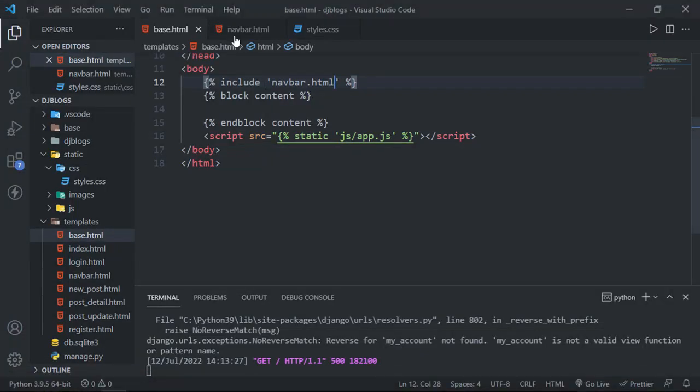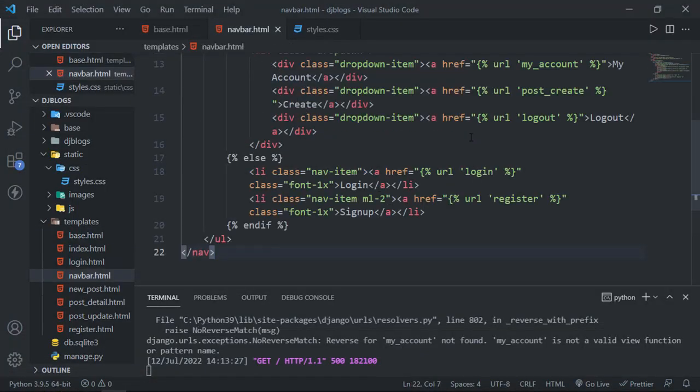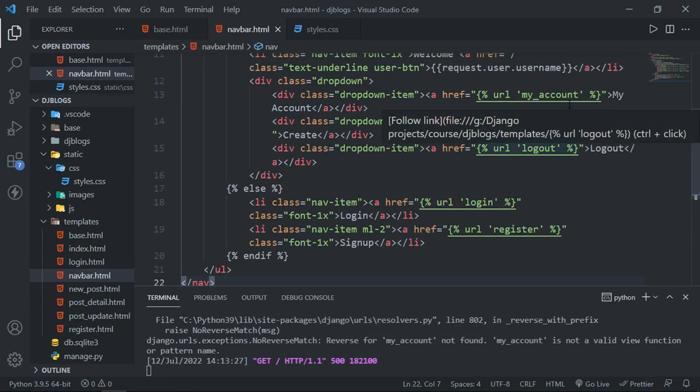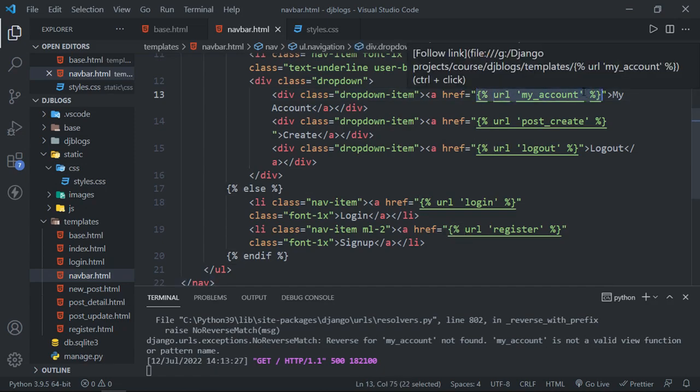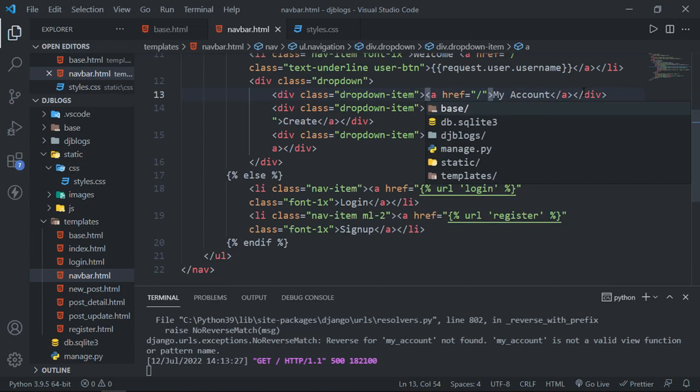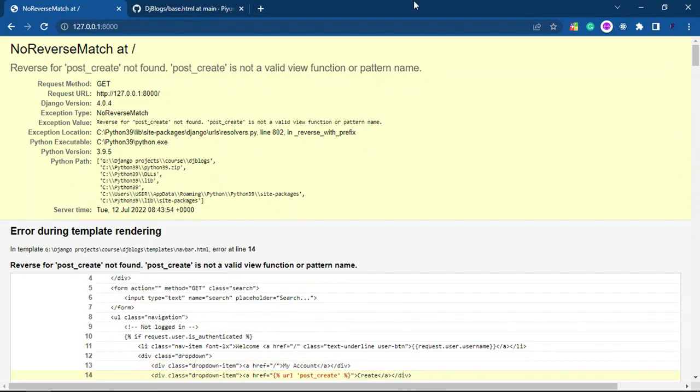So in the navbar, we haven't created the route for our my account, so I will remove this, and instead of this I will type here /. Let's save this file, and in the browser let's refresh this, and there is one more error, post create not found.